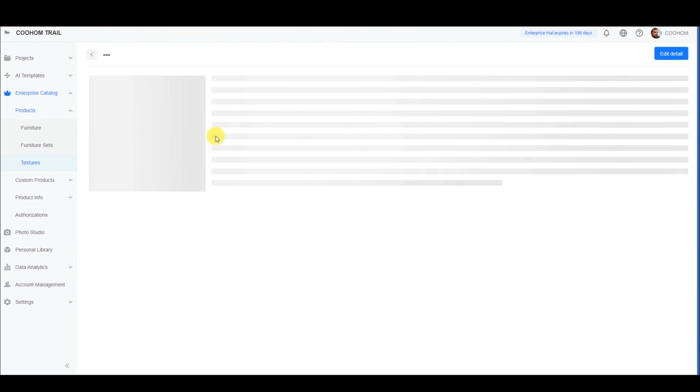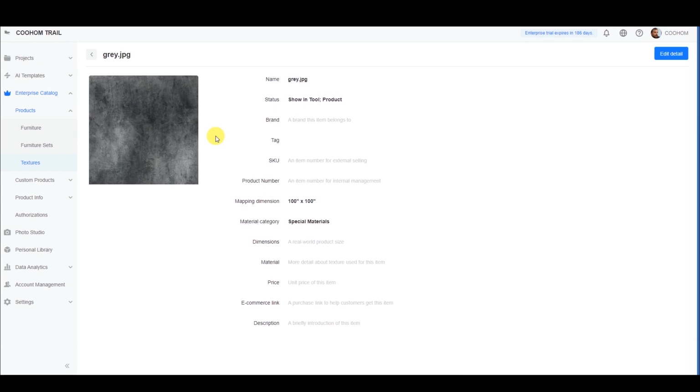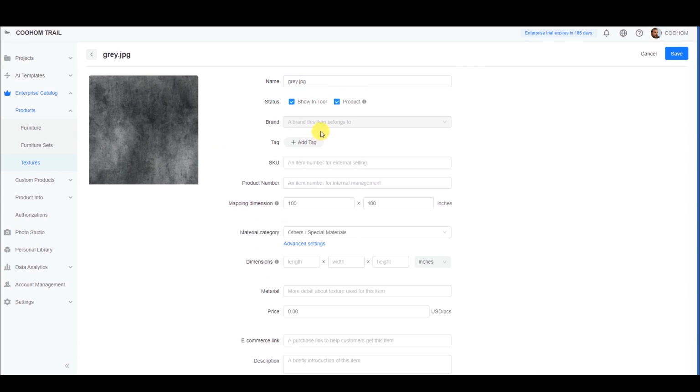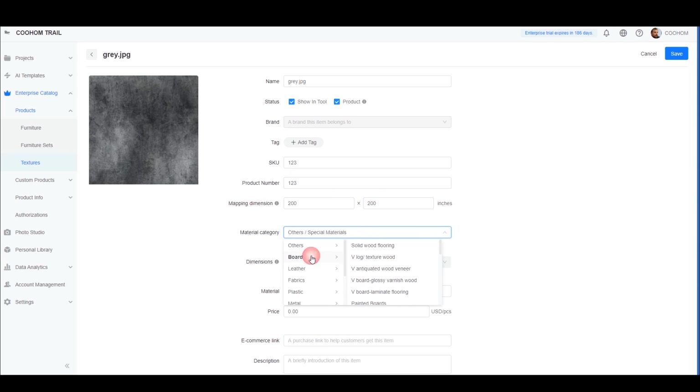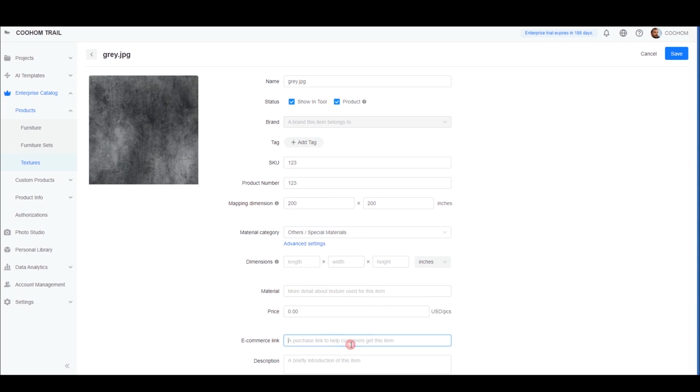Click the texture to edit the details. Here you can edit different information of the texture, like name, states in the design, brand, SKU, price, etc. And even the e-commerce link. After editing, click Save.